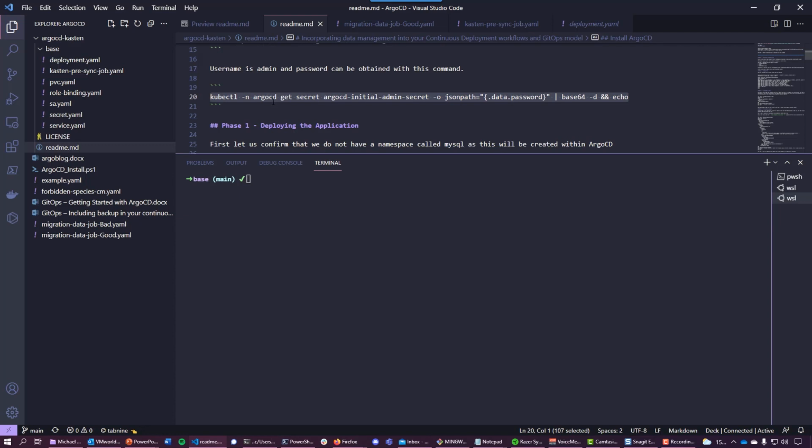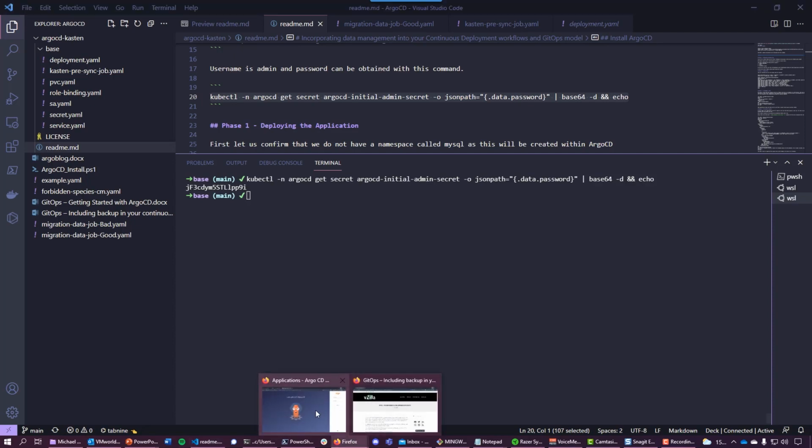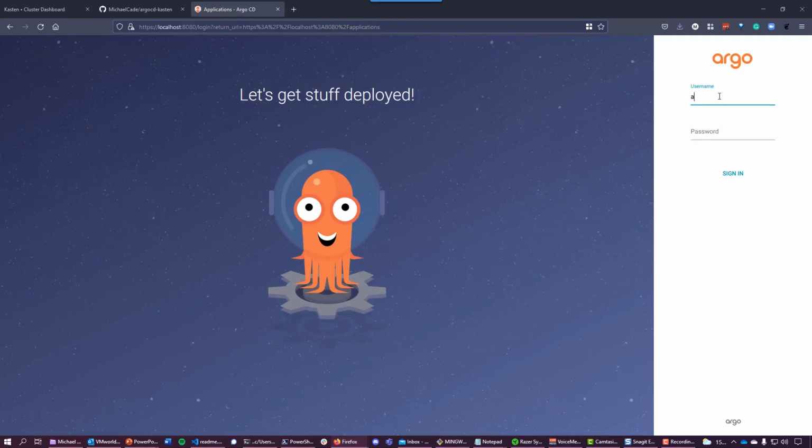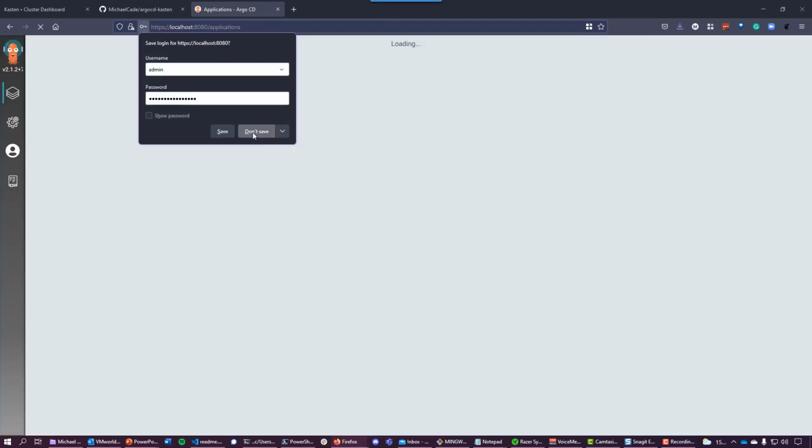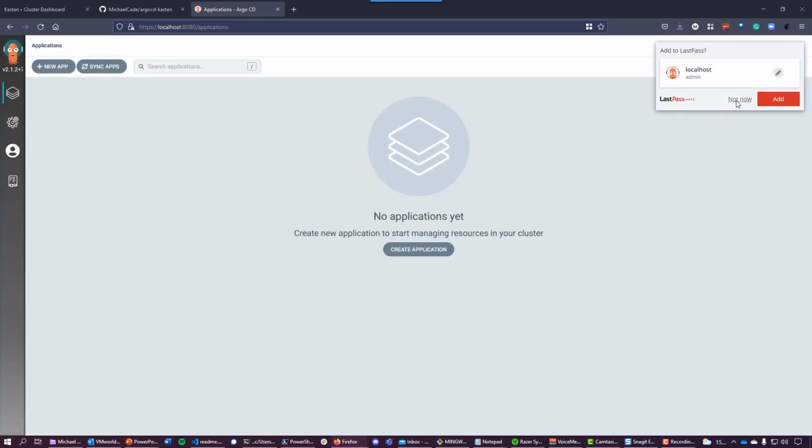By the way, I'm using WSL on Windows here. That's why I'm able to use the base64. And let's take a copy of that password. Jump back in here. Admin lowercase, and then our password, sign in, don't save. And you can see here that we have Argo CD up and running.